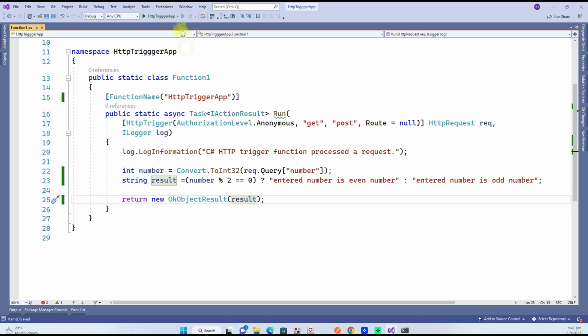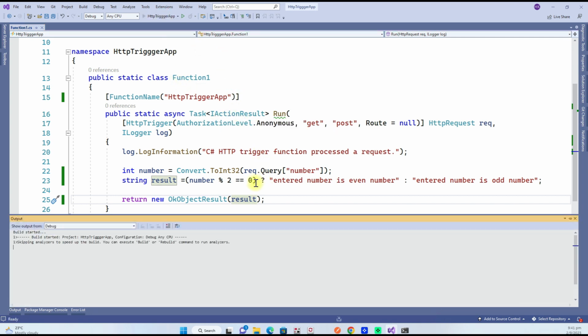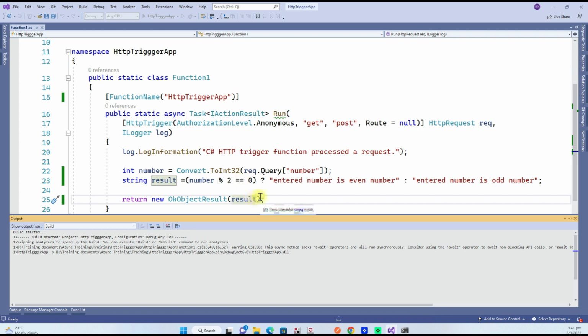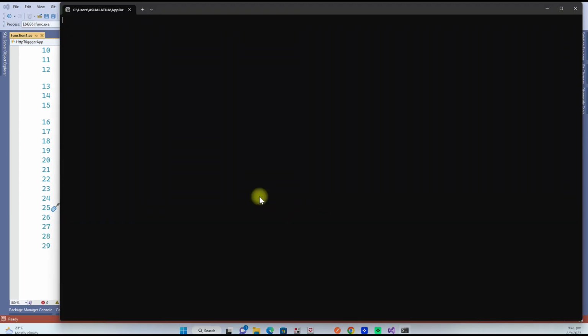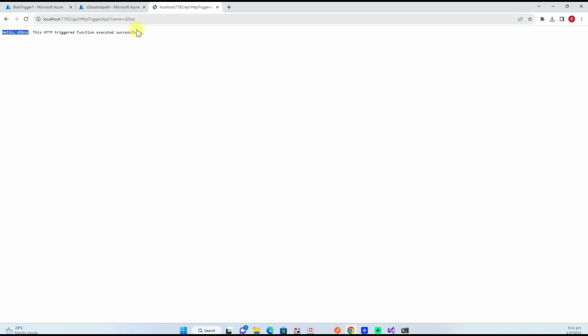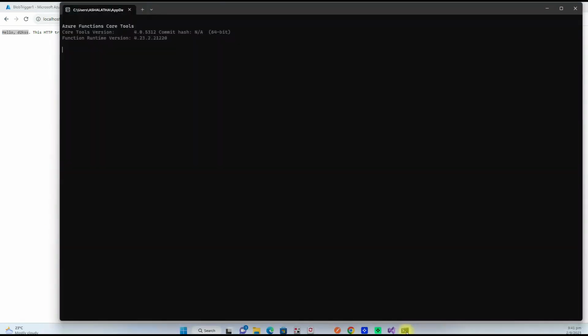Perfect. So now what we have to do here is run this application and see whether this particular program is executing properly or not. So ensure that this particular function is up.